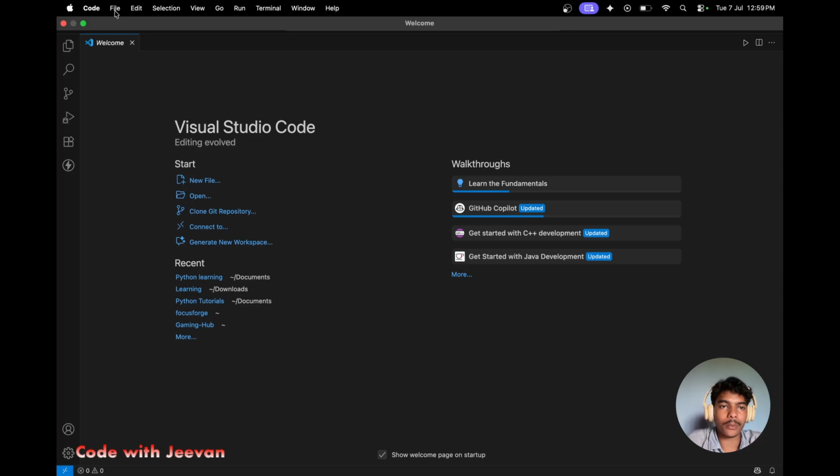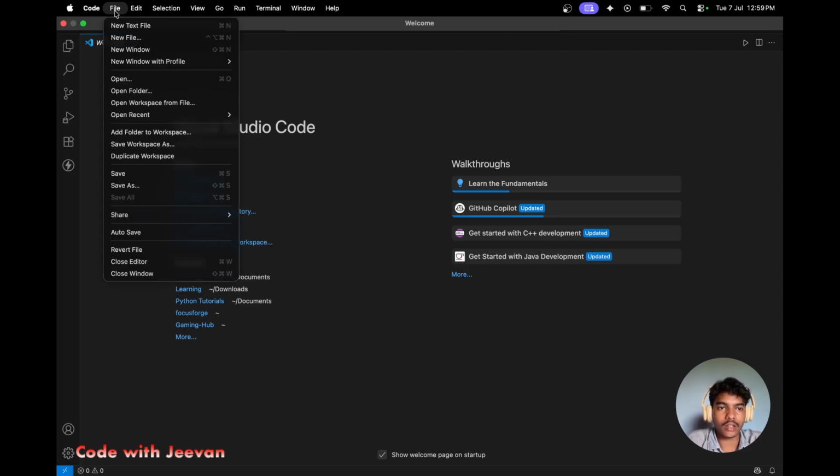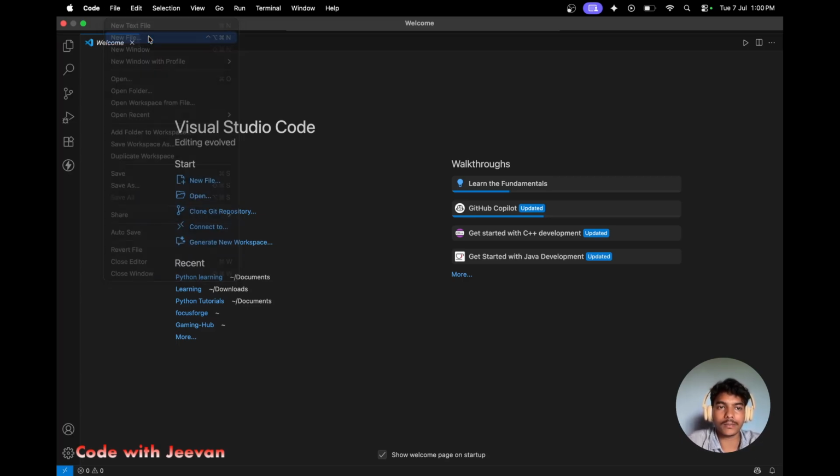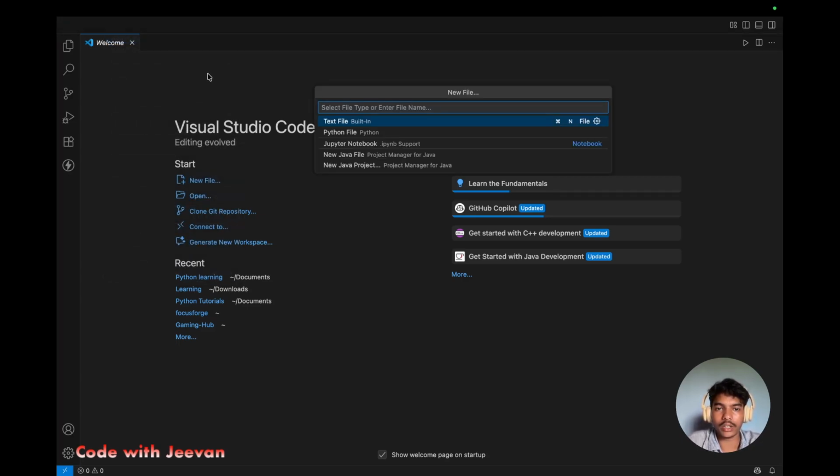You can see the File option here, and then the options for New File or Open Folder. Open Folder opens folders, and New File directly creates a new file. Let us create a file that will open directly. After clicking on it, you can see that it opens this and asks you to give a new name.